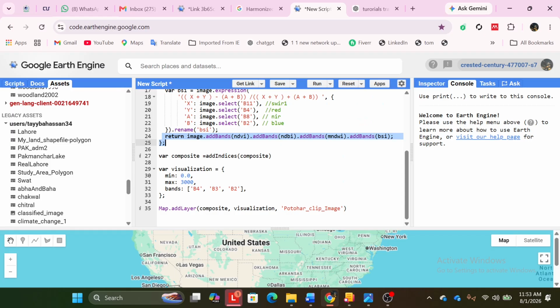And then we have some of the visualization parameters. This line simply calls the custom function here. And then we have visualization. Next, we define the visualization parameter for displaying the satellite image, and we have just added it into the map. What we added: the composite, this one, the visualization parameters, here it is, and the Potohar image clip. We can say it Lahore.